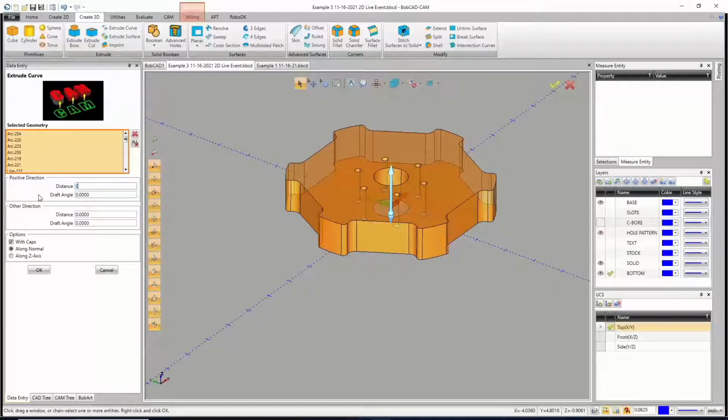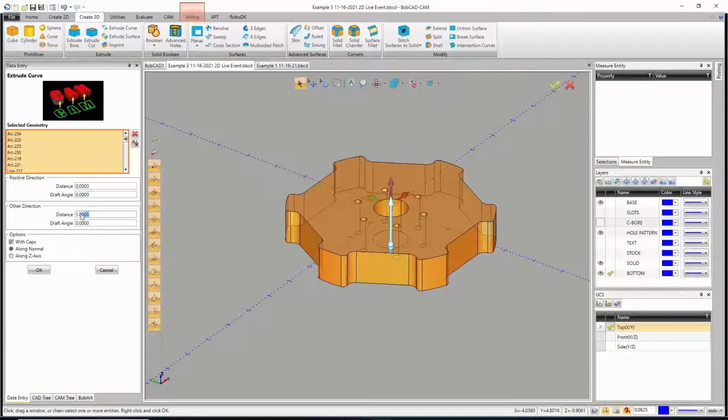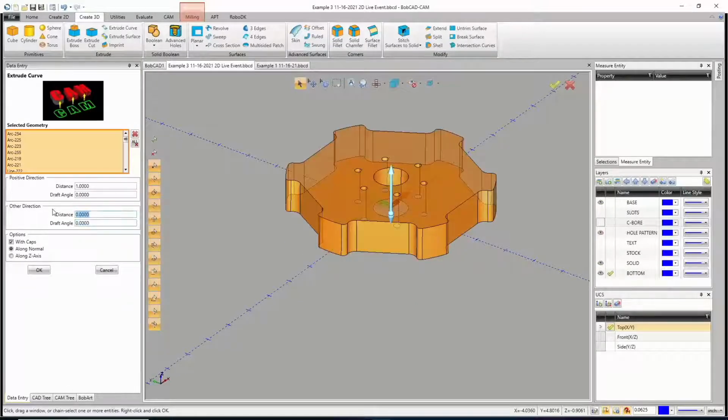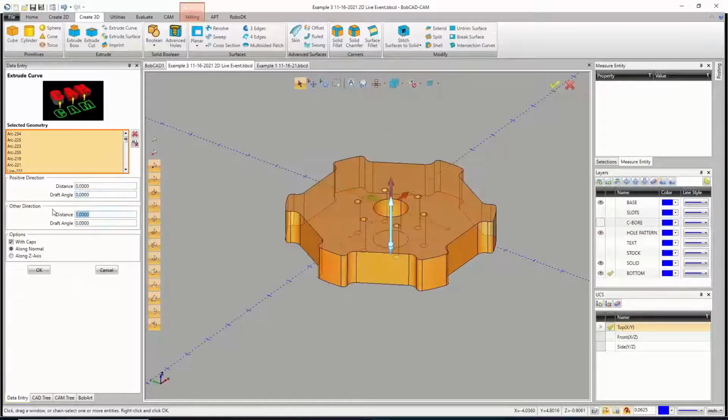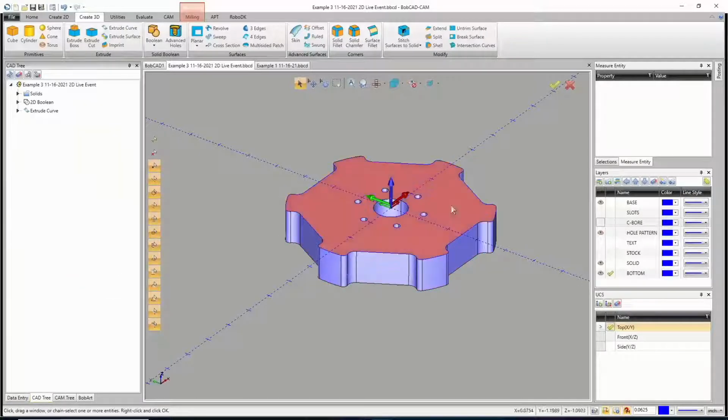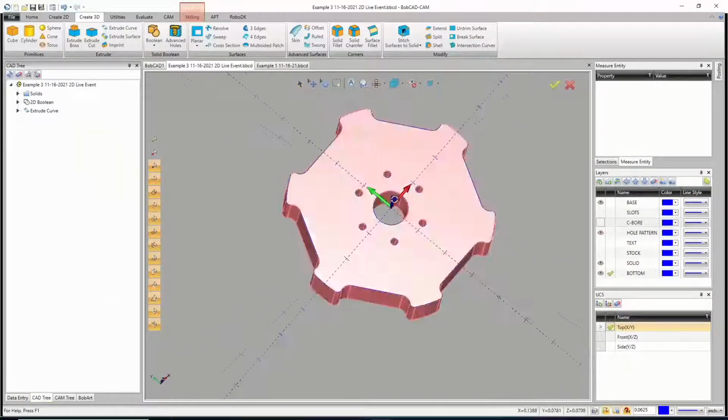But if we put a 0 in for the distance going up, and we hit Tab or we click in another box, BobCAD will always enter a 1 into the other box. So if we 0 this one out, the 1 goes back to the top. So I want to 0 that out. There's my 1 inch down. I'll then hit OK and cancel out. So that has all the holes in it that we need it to have.